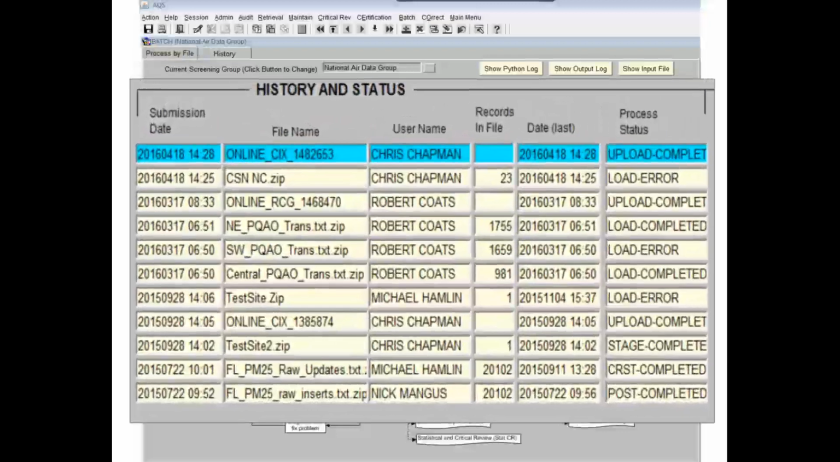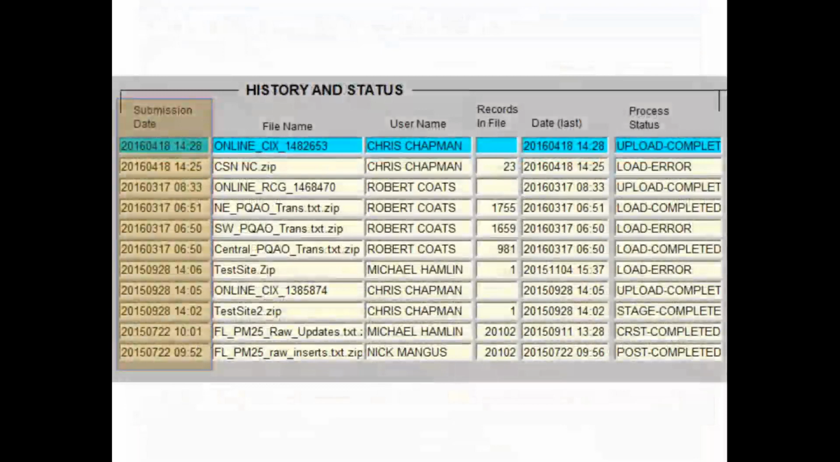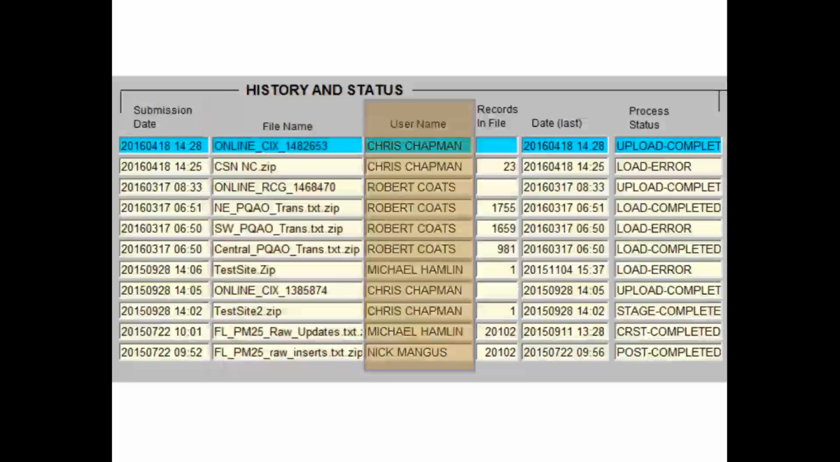The History and Status area shows a list of files that have been submitted and the most recent action performed. Each row is an individual file. The submission date indicates the original date and time the file was staged to AQS. File name is the name of the file. User name is the name of the last user in the agency who initiated a processing step for this file. Records in file is the total number of transactions in the file. Date is the last time an action was performed on this file. Process status is the most recent process initiated for this file and the status of that process. Processes can be stage, load, critical review and statistical test, or post.